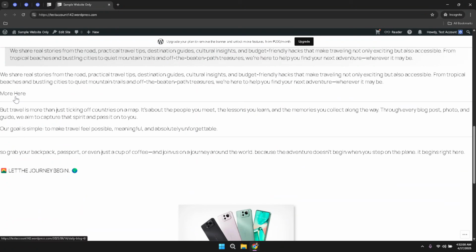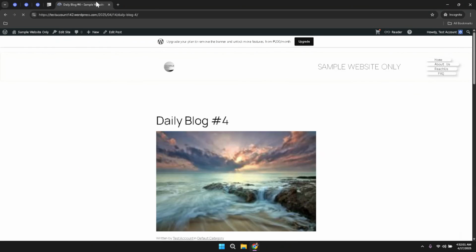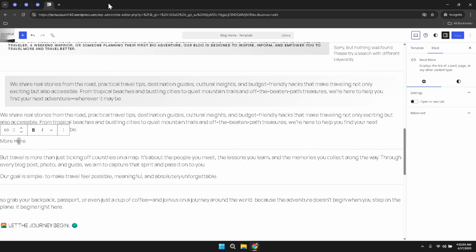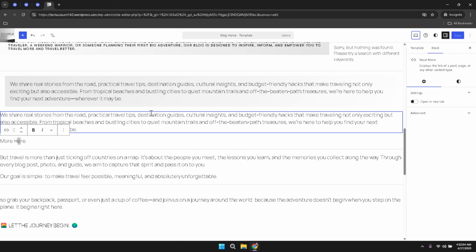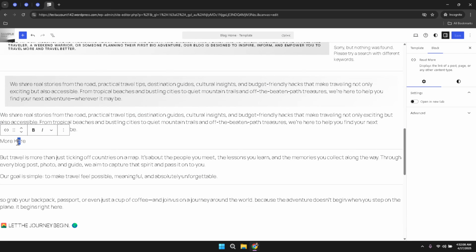Each action you take, from logging in and navigating the dashboard to selecting and editing the Read More element, is designed to offer you control over your website without requiring advanced technical skills. Enjoy the benefits of a more personalized site as you continue to explore WordPress's many customization features.